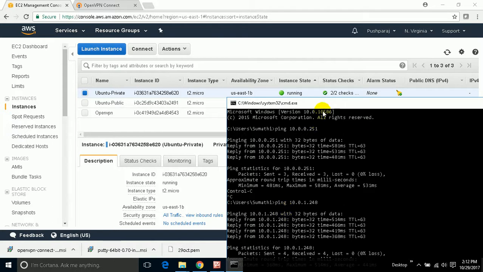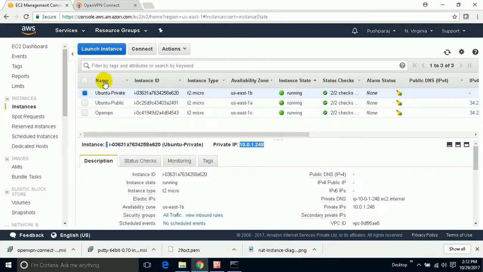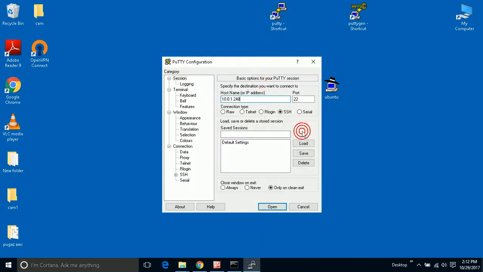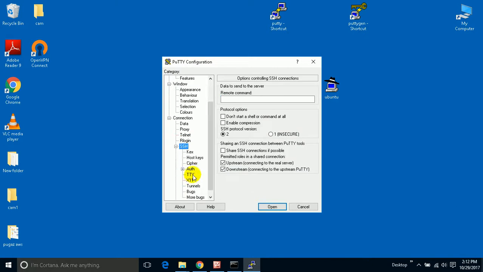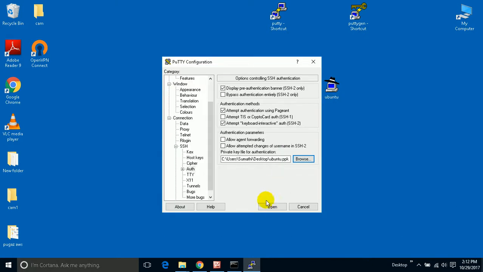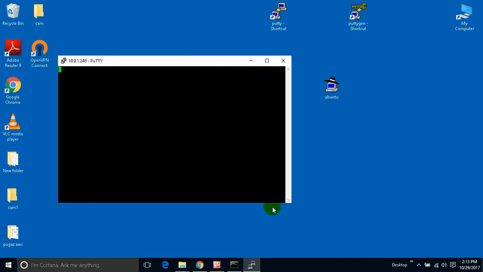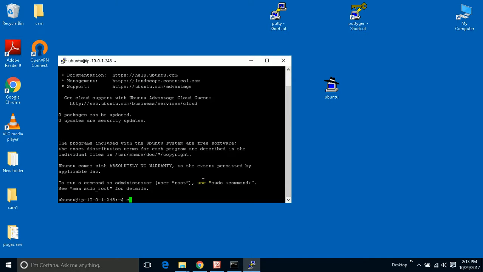To check more on this, we can connect to the Ubuntu private instance through PuTTY. See, guys, I'm connecting to the database server, I mean the Ubuntu private server, using the private IP address. Just clicking open, and see, guys, the connection is established. Server successfully logged in.